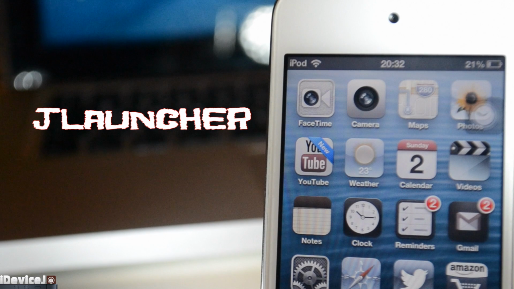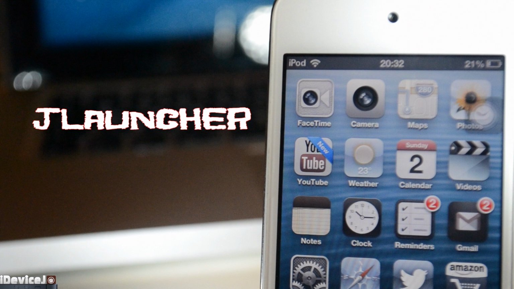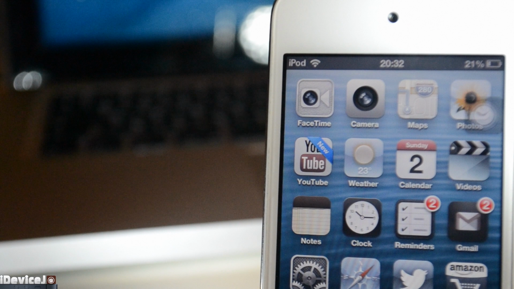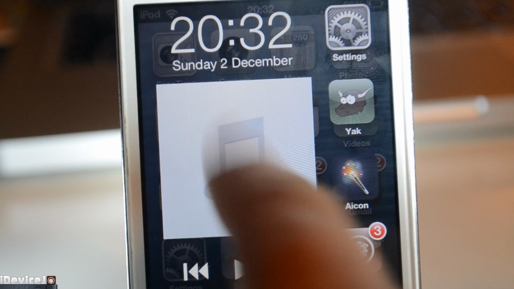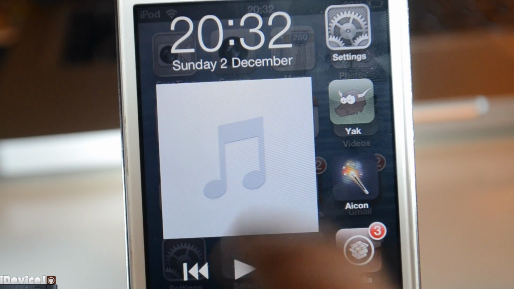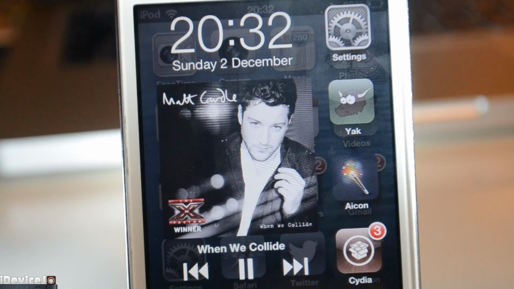JLauncher is a replacement for the standard switcher, and basically it gives you a full screen one. The thing about JLauncher, which is really cool, is that you can set up your own activation trigger. I've selected a double tap, and here it is. As you can see, it gives you the time, it gives you the date. You can see the multitasking apps there on the right, and you can also play and pause your music.